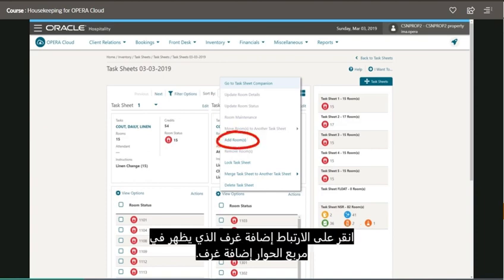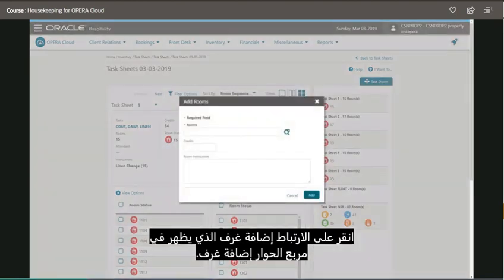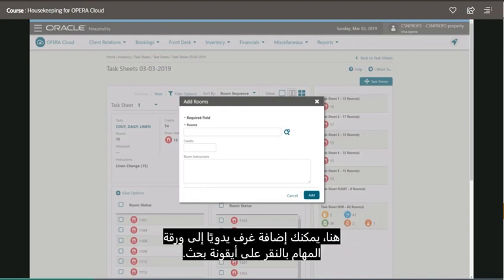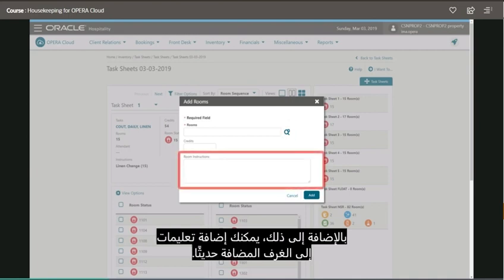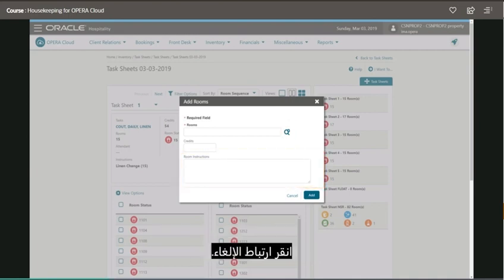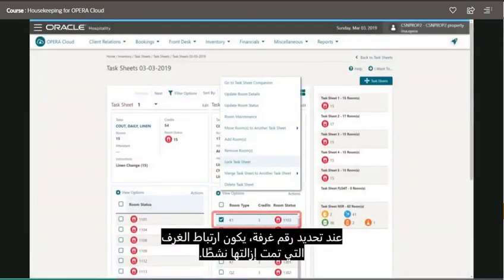Click the Add Rooms link. The Add Rooms dialog box appears. Here, you can manually add rooms to the task sheet by clicking the search icon. Additionally, you can add instructions to the newly added rooms. Click the Cancel link. When a room number is selected, the Remove Rooms link is active.